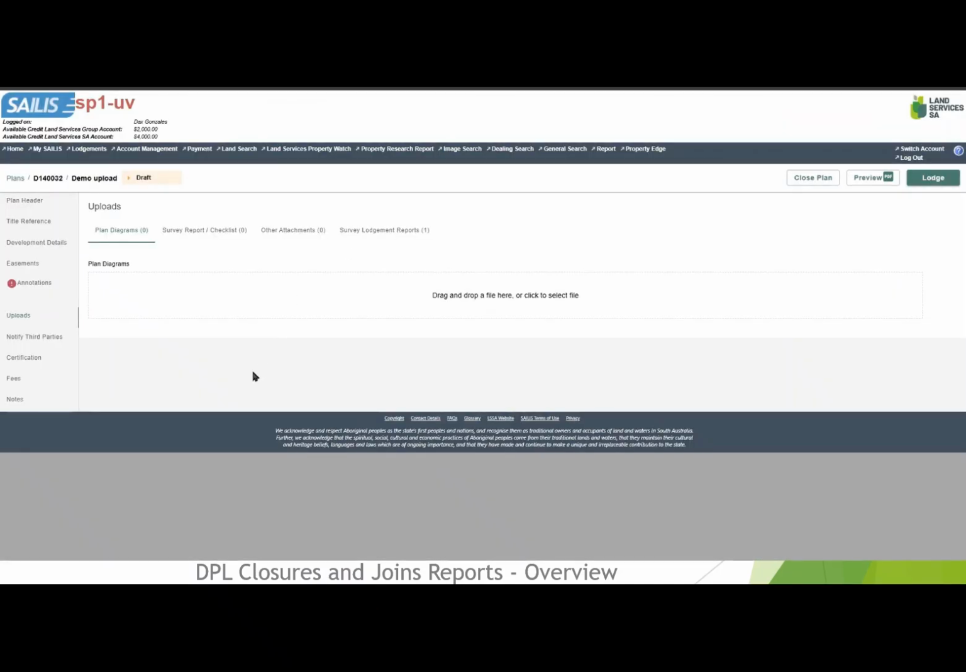Processing your DWG files for the joins and closures report is consistent with the existing process. So you just come to the Uploads tab in DPL Plan Lodgement, and you can drag and drop your DWG file here, or you can click to a folder and navigate to your file and select it from there. But it's consistent with the existing process.